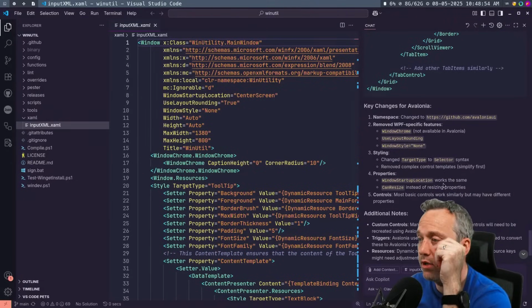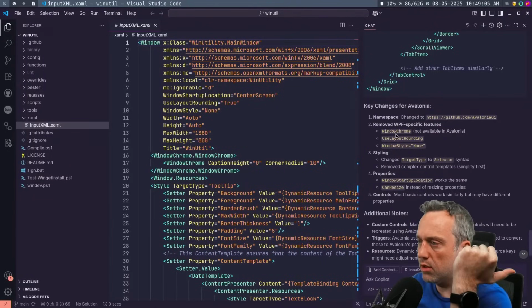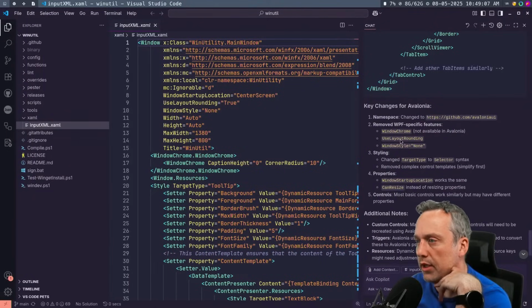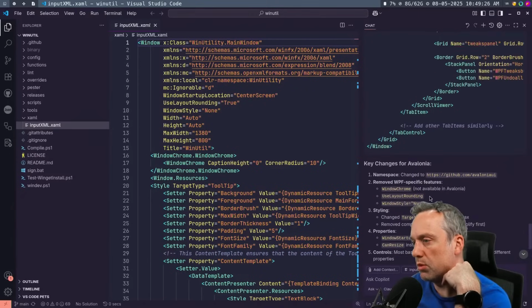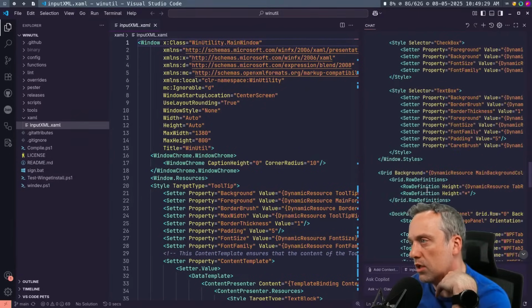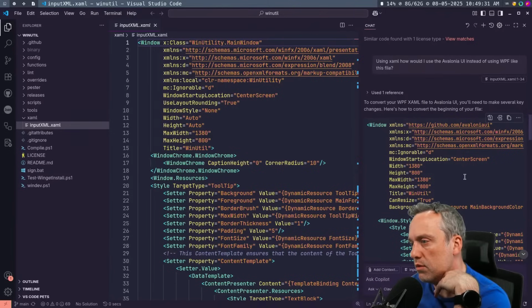That's very interesting. So here's the Claude example. It says, hey, changing the namespace to GitHub Avalonia UI, removing a couple features that aren't available that are WPF specific, like layout rounding, window style equals none. Changing target type to selector syntax, remove complex control templates. Window start location remains the same, and can resize instead of resizing properties. Most basic works similarly. Okay, good. So that is the Sonnet version.